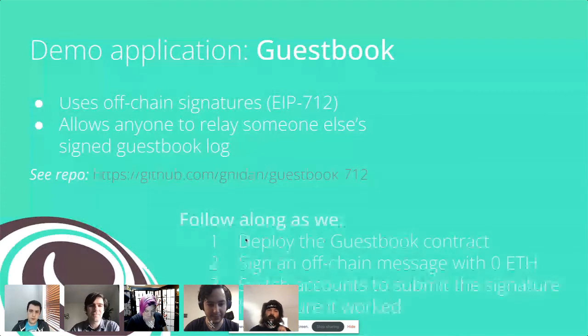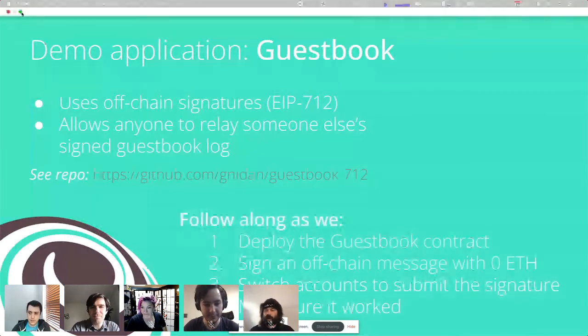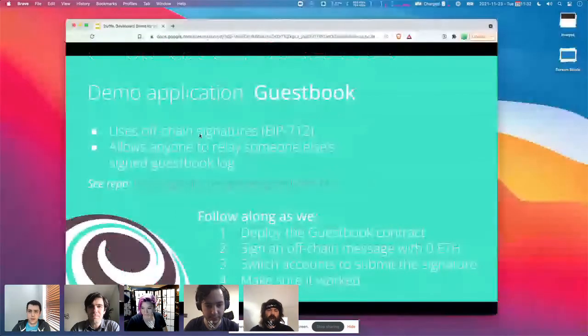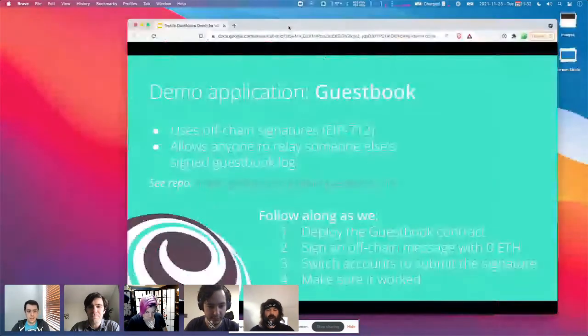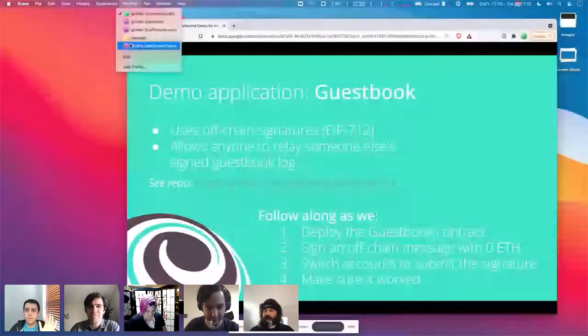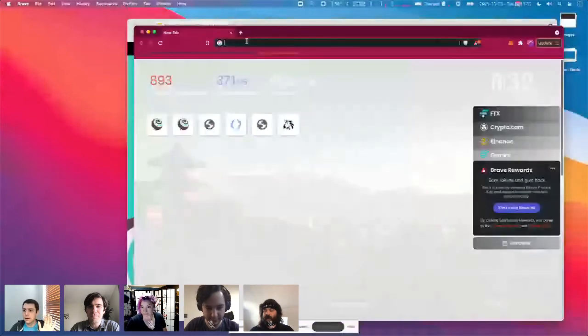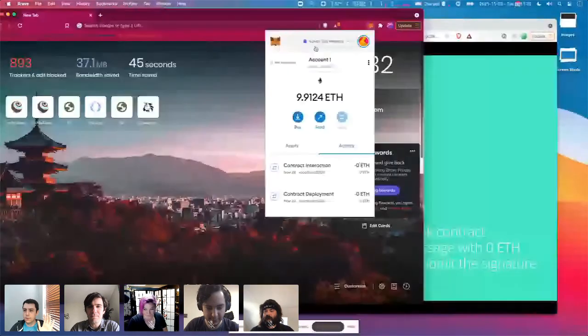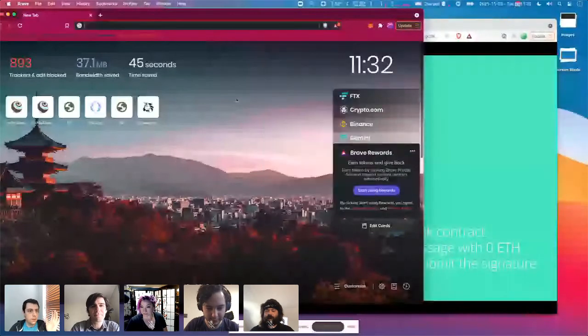In the course of the demo, I'm going to deploy the contract. I'm going to sign an off-chain message from an account with zero Ether. I'm going to then switch accounts, submit the transaction, and then we'll make sure it worked. So let's try it. I have a different browser profile. This is just set up with MetaMask on Kovan, with an account that has like 9.9 Ether. So first things first, let's do this.